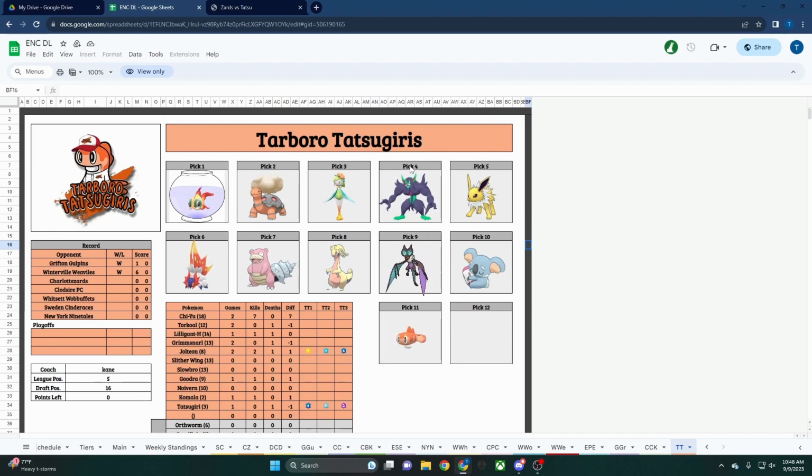Obviously, screens from Grimmsnarl really mess up a lot of my calcs. As you see here, Chiyu, his ace, if you will. 7 kills, 0 deaths. Combined with Sun, this thing absolutely destroys everything in its way. Also has it for Slitherwing. My Typlosion is a great option for him not to just start spamming fire moves on me. So that was one thing I had going for me.